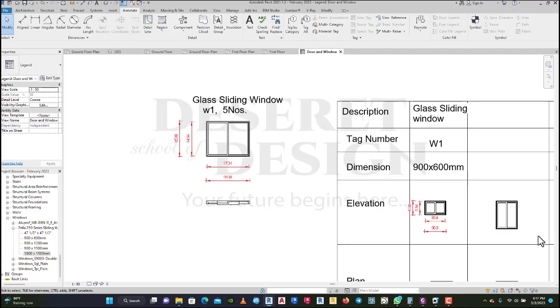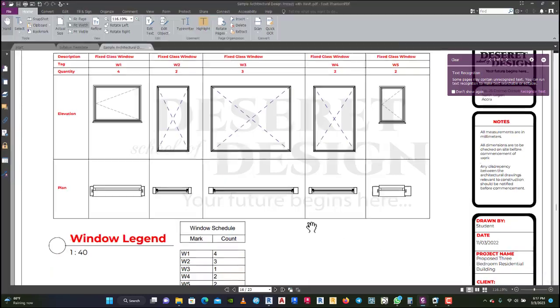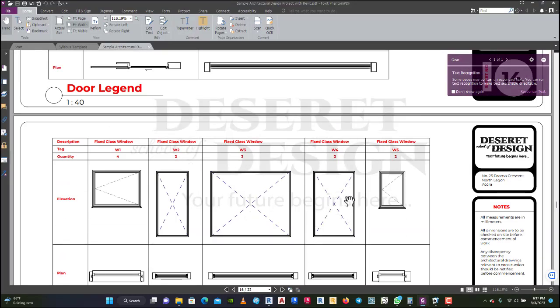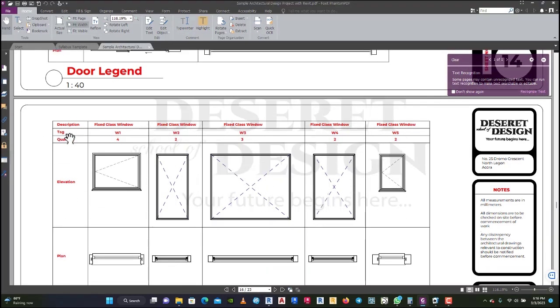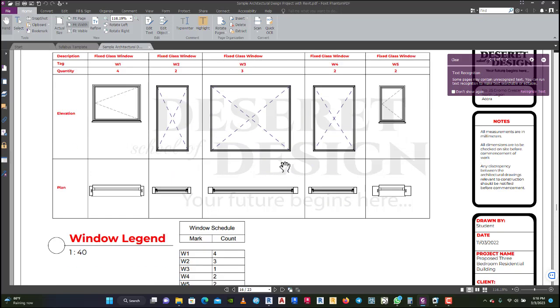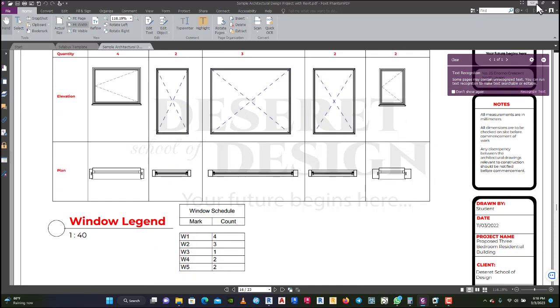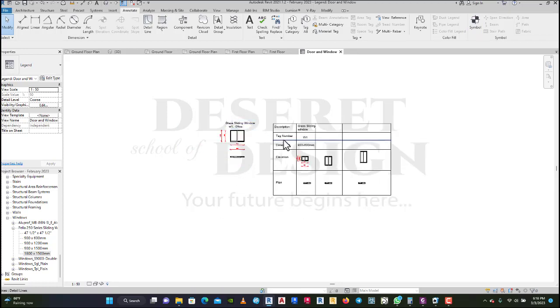Do you get it? We've given you a sample. You can look at it and see how you can go about it. So you can see the description, the tag, quantity, elevation, and plan. So this window is a fixed glass window. That's the W1. We have 4 number of it. This one has a different name, and so on. Now all this same thing applies to the door.